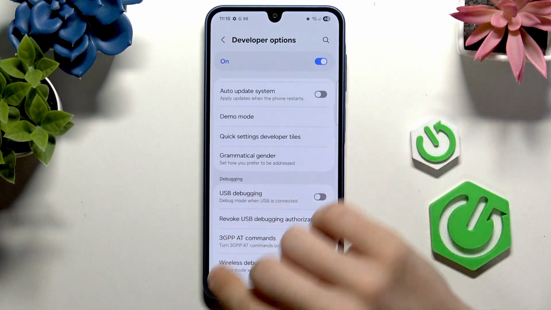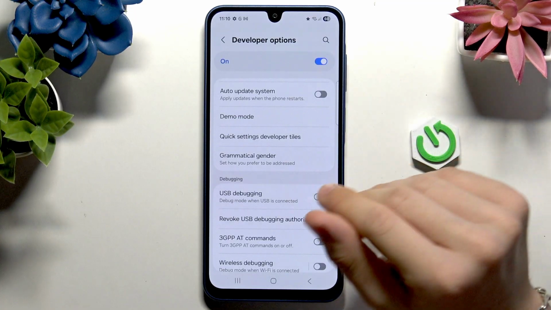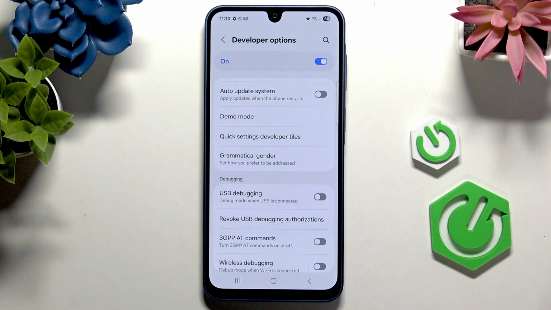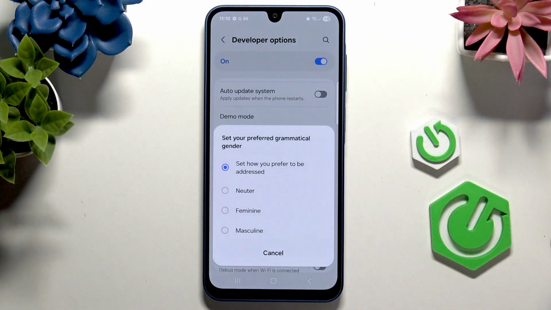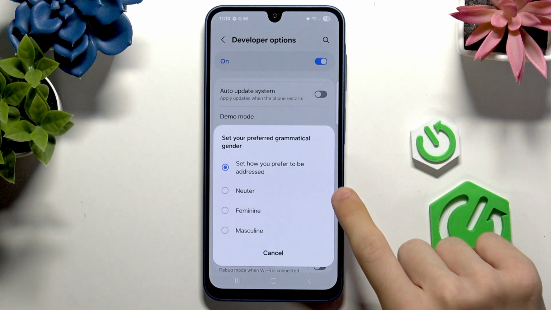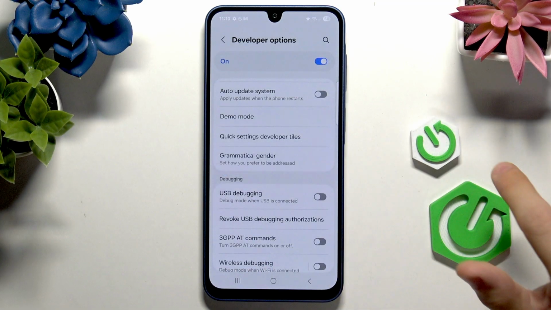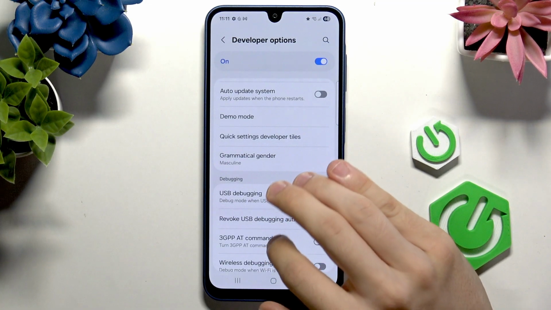For example, grammatical gender. So if you want, you can change the grammatical gender. This is how you're gonna be addressed by the phone, and also this is how your keyboard is if you are using a language that has gendered words, not like English, but more like Spanish, for example, then it'll suggest like the correct form. So you can go to grammatical gender and you can set it to neuter, feminine, or masculine. So that's a really great thing if you want.